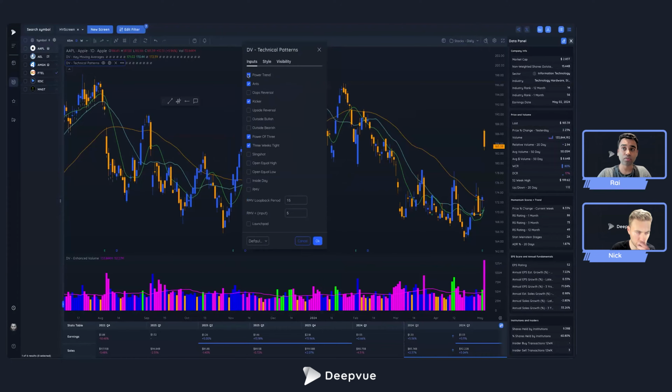And what I tend to do is I only keep the RMV up for now. And if I am a little bit curious about, is this now in a power trend, I'll come and toggle it on just to see if it applies. If it doesn't, I toggle it back off, because I don't want my charts to have 15 different technical patterns at once and leave me all confused.